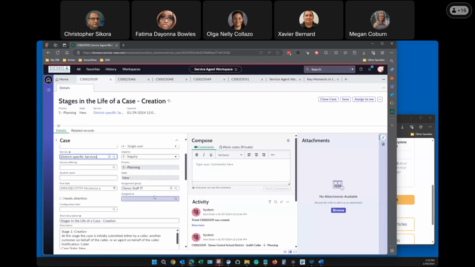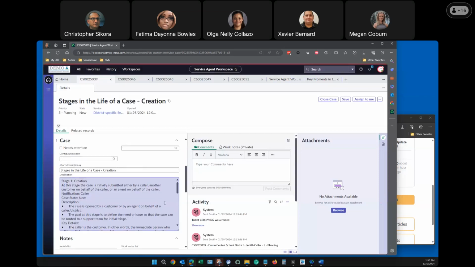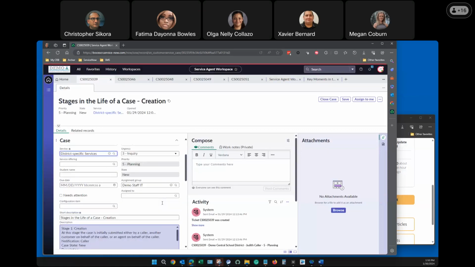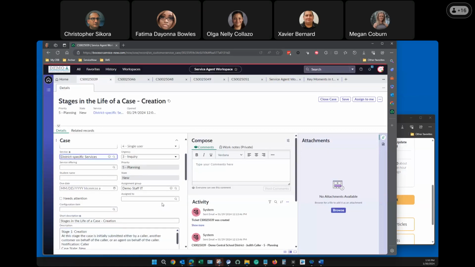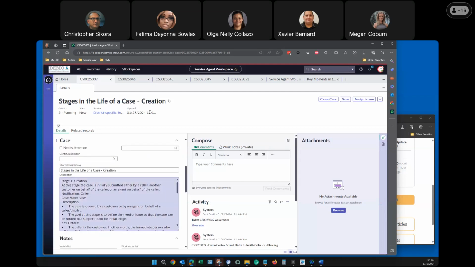So once you have that, everybody knows how to put the short description in. The point of this is to get as much initial detail in the ticket as possible, so that the agent who ultimately receives it can hopefully solve the problem with the information that's in the ticket. They don't have to do too much back and forth with the customer. Okay, so that's the creation of a case.